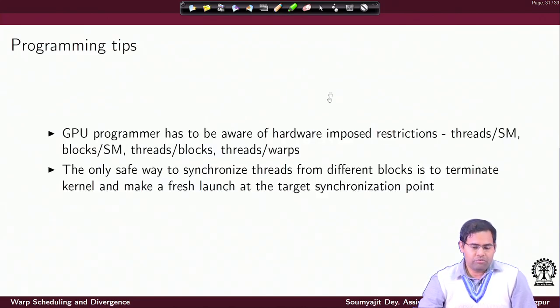In this lecture, we would like to summarize with some specific programming tips, that as a GPU programmer, you have to be architecture aware. That means you need to be aware of the hardware imposed restrictions in terms of how many threads can be mapped into an SM, how many blocks can be mapped into an SM, how many threads are allowed per block, and how many threads execute inside a warp, because these are the figures which actually help you to write a performance aware program.